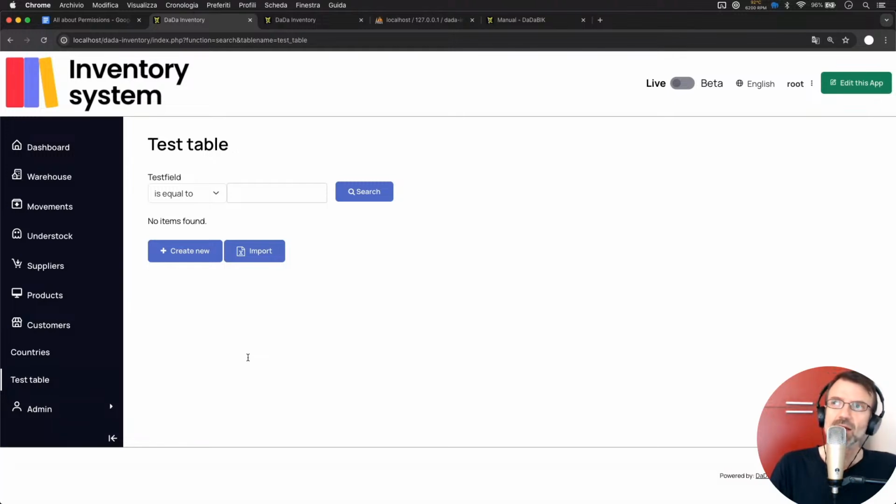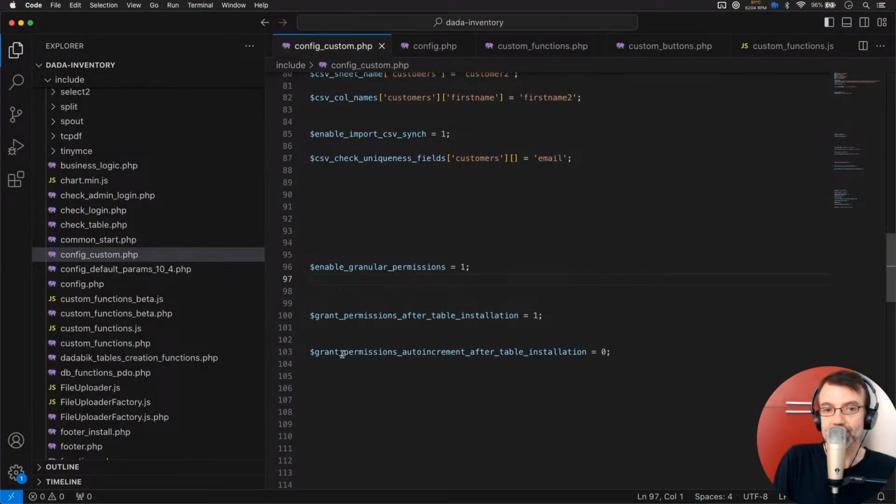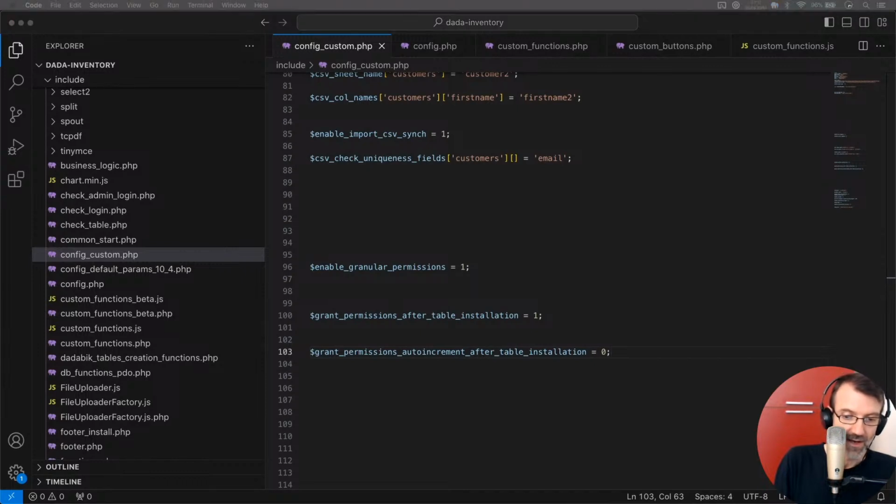I'm not saying that this is always what you need. Sometimes the ID is important to see, maybe in the results grid, in the details page, maybe in the edit form, but disabled. Well, in that case, you can change the permissions manually. But if in most cases you want to hide your auto increment ID, then probably you should set grant permission auto increment after table installation to 0. Okay. All right.